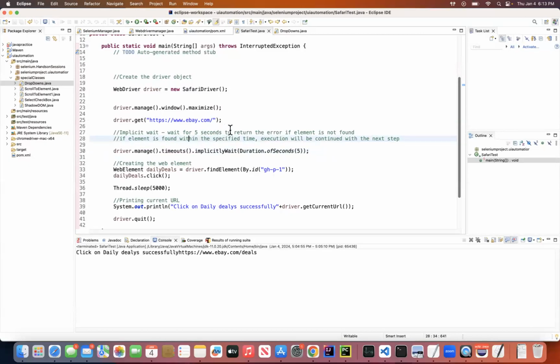And also in the case of an element, since you mentioned 5 seconds here, the default is 0. And if it is 0, it is going to throw the error as soon as the element is not found. If it is 5 seconds, though the element is not found, it is going to wait 5 seconds and then throw the error.